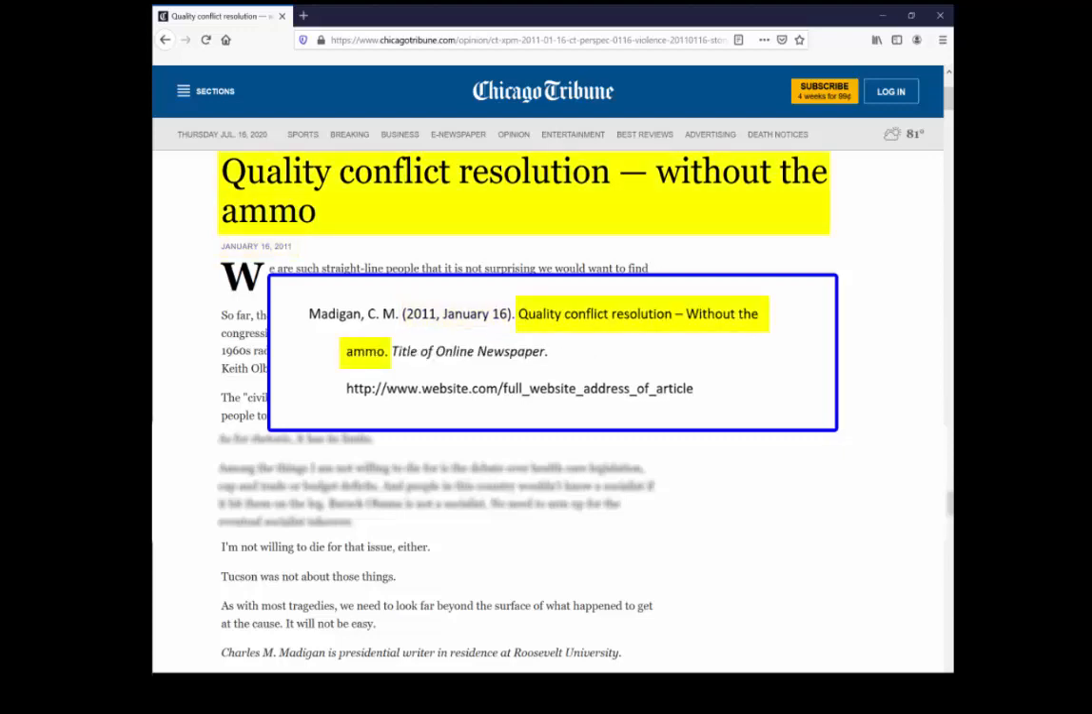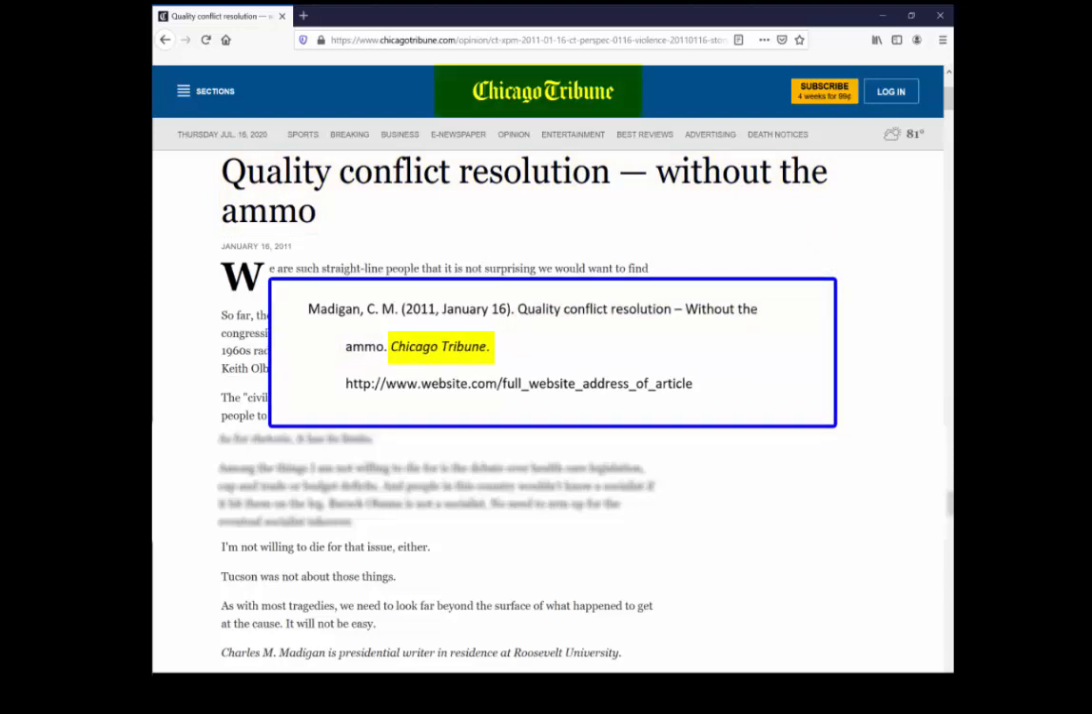For the article title, capitalize the first word in the title, proper nouns, and the first word in the subtitle. The title of an article in an online newspaper is in regular font. Put a period after the article title. After the article title, provide the title of the online newspaper. Capitalize all of the major words in the newspaper's title and put the title in italics. Put a period after the newspaper title.